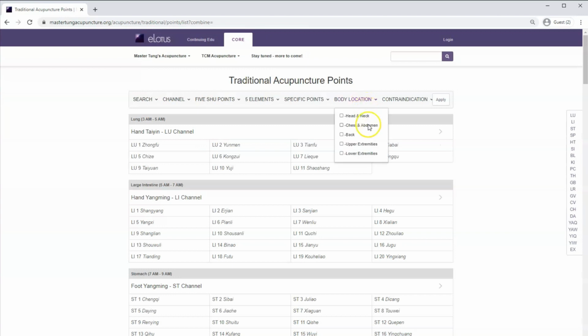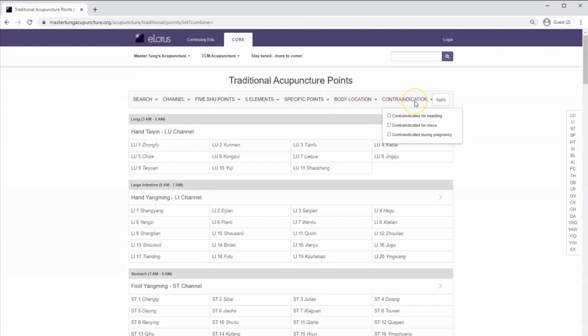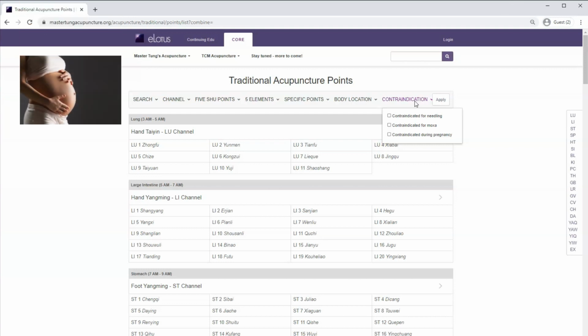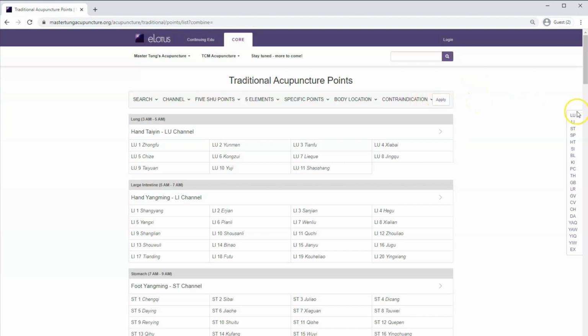The body location filter will show points that are location specific. So if I select upper extremities, all points that are located on the arms will generate. Next is the contraindication filter, which allows you to identify points that are contraindicated during pregnancy, moxa, or needling. Lastly, if you want to go to a specific channel, there is a list on the right side of the screen where you can click on the channel you want and be taken there directly.